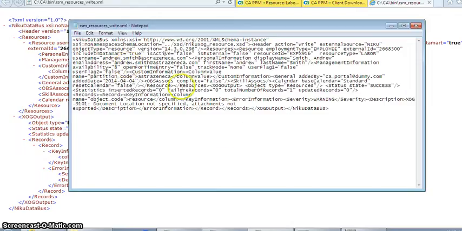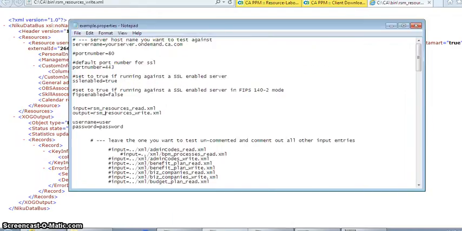So I'm modifying the write file. I can save it. And now what I need to do is go back to my properties file, and instead of reading from the read file, I'm going to change this input to XOG to RSM resources write. So that's the one that I just modified. Now my output from the next step in XOG, I'm going to output to a file called out. And that's basically just a log that tells you what happened when you tried to run this write.